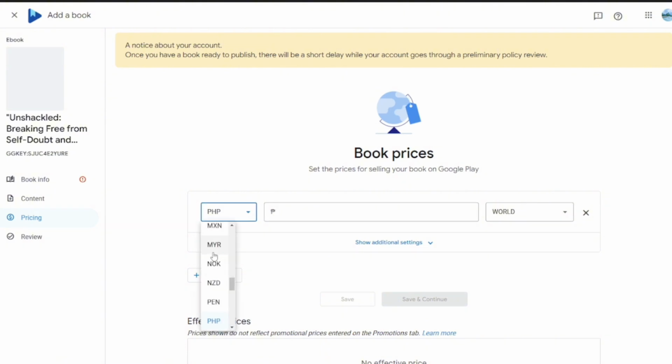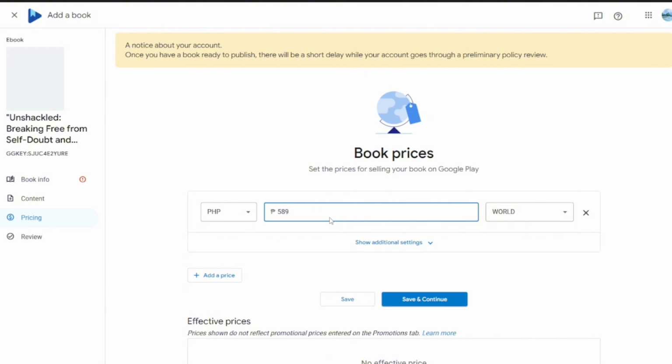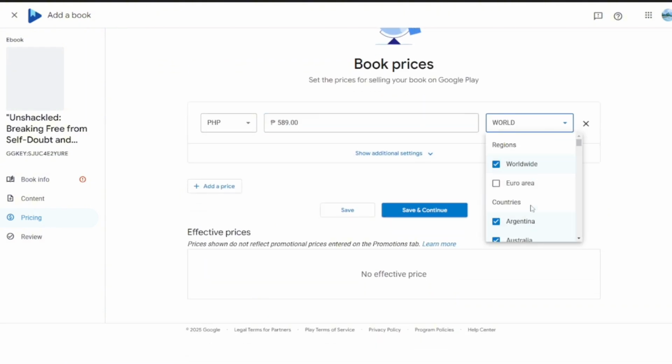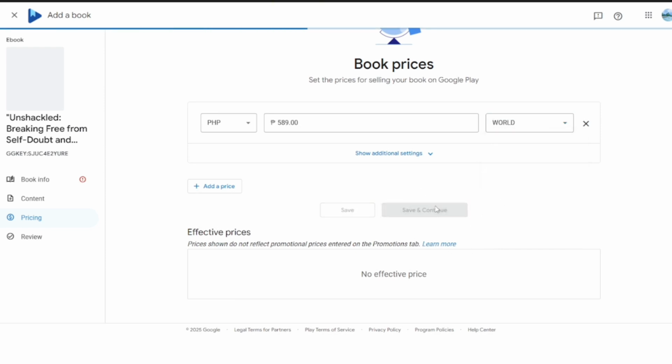So for the prices, you just have to choose the currency. So since I live in the Philippines, I'll just set it to PHP. And for the price, you just have to type in here the amount of the book that you want to release. Now you can put here the region, so I'll just put there world. Now just save and continue.